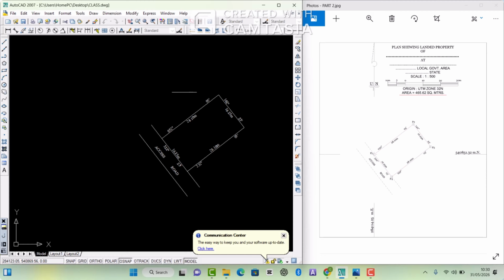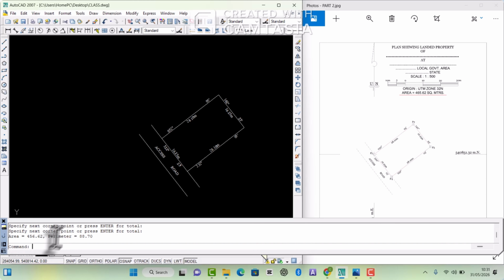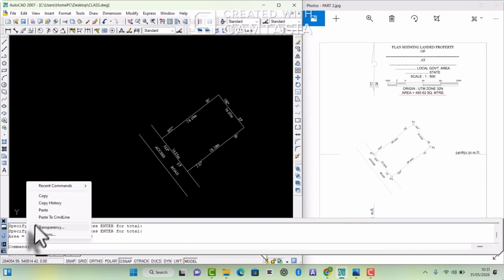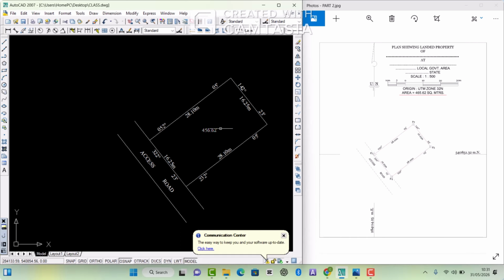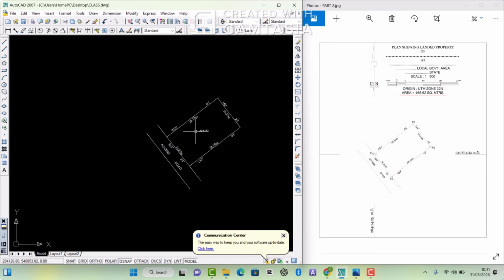Of course, this will not be the only class for plotting, because this is the simplest, a four corner land. There are lands that have more than 10 points, so we'll still do classes to cover such. All you do is click the 4 points of that land. 1, 2, 3, 4. Then you right click. After right clicking, check your command line. You see the area displayed there. If you notice, the area it is giving us is the same area that is on this land. Note that this is all you need for your plotting.